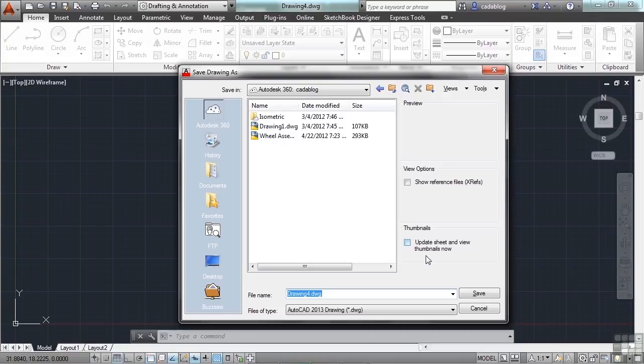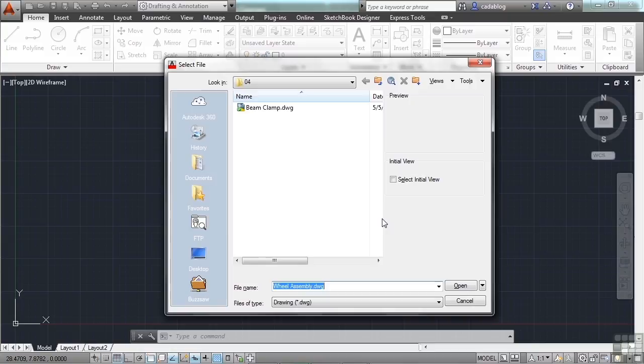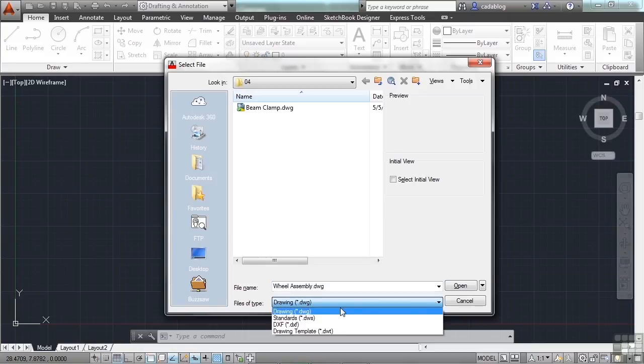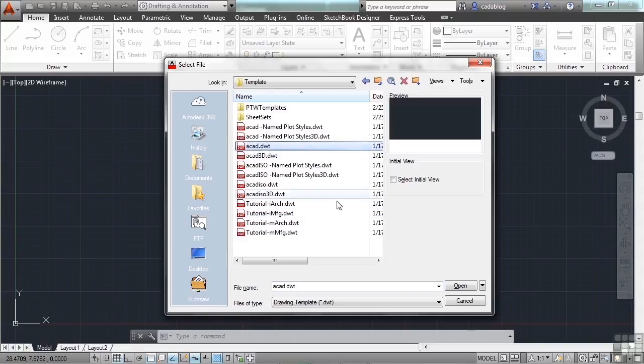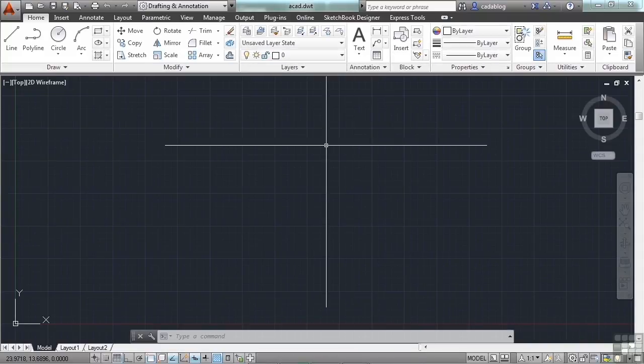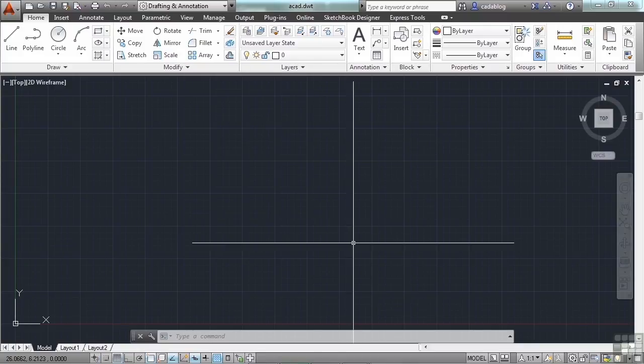You can save the template file, though, if you want to make one. And to do that, you would use the open command and switch your file types from DWG to DWT. And now you're going to open the file. See at the top it says AutoCAD.dwt. Now I can add things to my template file so that they will always be there. And if I hit save, it will save the file. So be careful doing this. Don't use the open command to start a new file. Use the new command. Just keep that in mind.